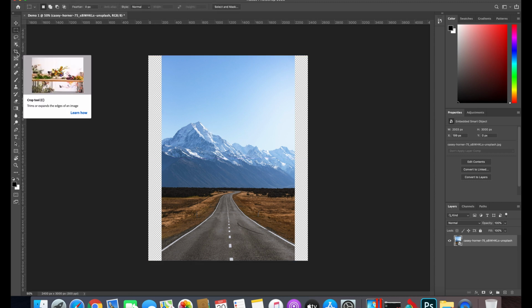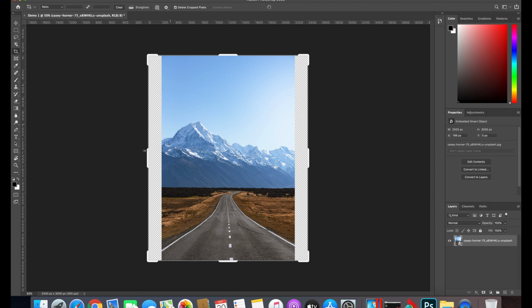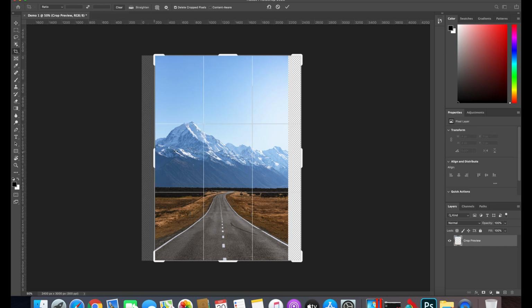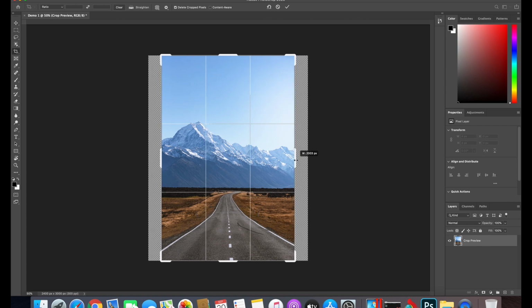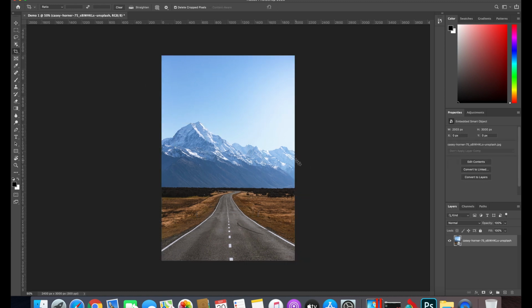Let's try to use the next tool, that is the Crop tool. The moment you select the Crop tool, it allows you to select the specific area that you would like to crop the image on. Once you select it, hit enter and it will crop that image.